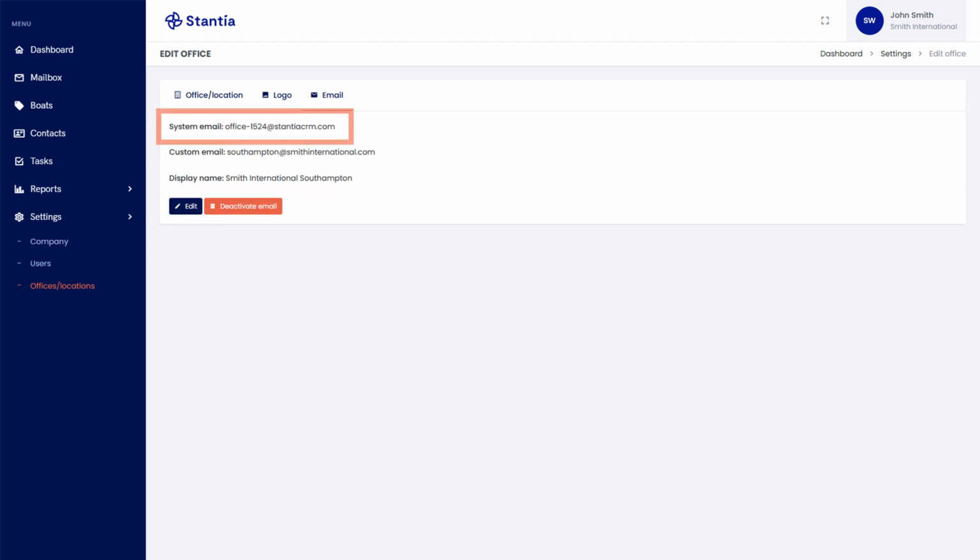It's the one labelled System Email and ends in stantiacrm.com. If you have multiple offices, each one has a unique Stantia address, so make sure you use the appropriate one for each office. When you provide these Stantia CRM email addresses to other portals to send your inquiries to, your inquiry emails from those portals will go into your mailbox in Stantia. From there, you can add them to contacts, which I'll explain in a moment.